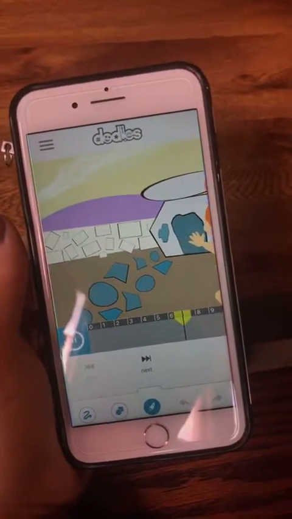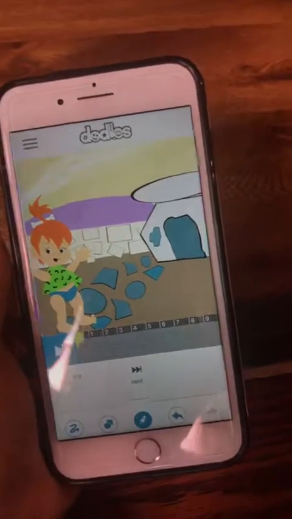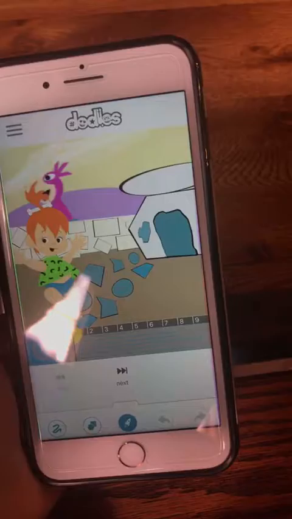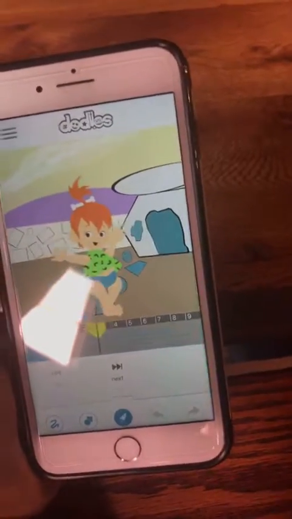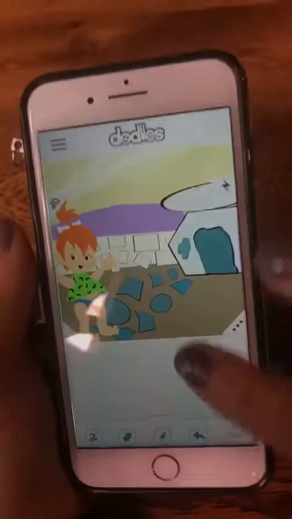I'm sorry about that. I can do a slower movement too if you guys think. What do you guys think so far? How do you like the Pebbles animation? Is there something else I should animate? Yeah, that's way too fast. I'm gonna redo that animation.